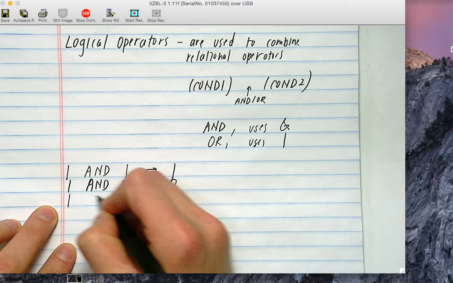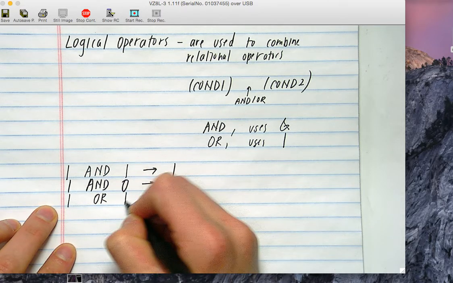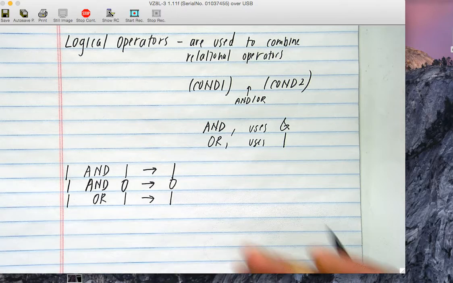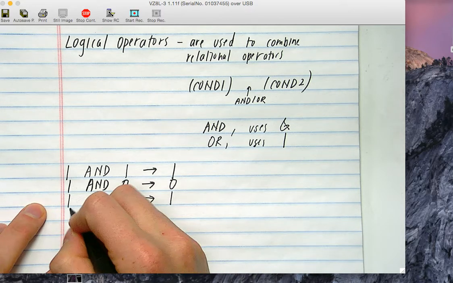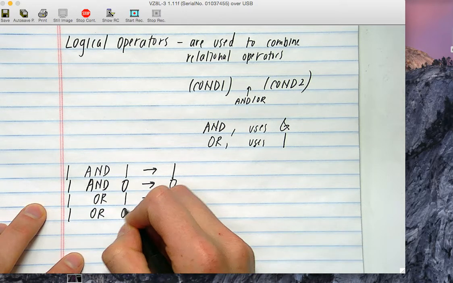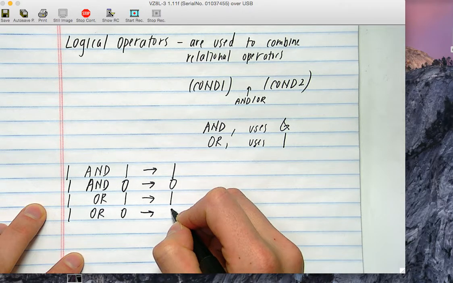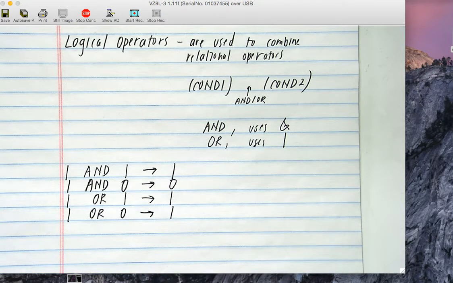With or, they can both be true and the output is still true, or one of them can also be false and the output is still true, because either needs to be true for the or symbol. And then obviously if they're both false, the output is false. Does that make sense, how to combine the ands and the ors?